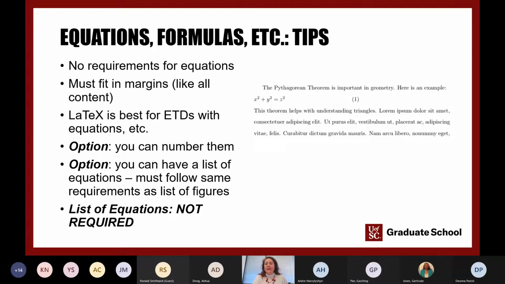Totally cool. I have seen that in some chemistry ones. But it's not required. So it really just depends on what you want to do and what's going to serve you best. So no, a list of equations is not required. You don't have to do that. But if that helps you refer to them, so here's an example.